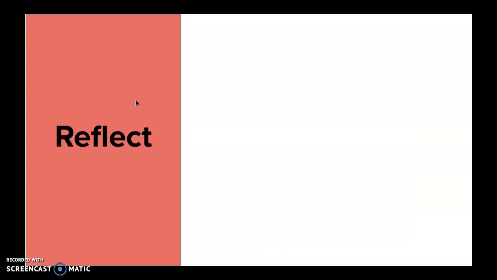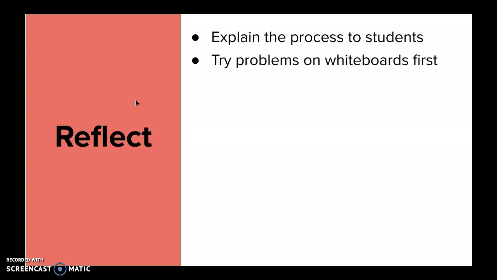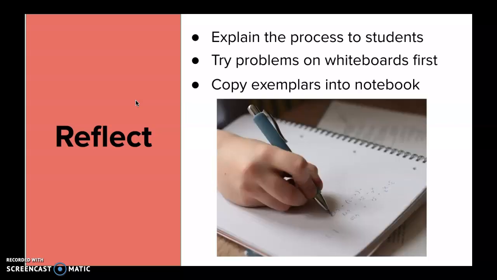So what I did was I explained to my students the process. I said, I want you to use your notebook as a reference. We're only going to copy 1 or 2 problems of each type, but they have to be perfect. So to do that, we're going to write on whiteboards first. It's kind of like a rough draft. And then once it's perfected or even proven, then we're going to copy that into the notebook.